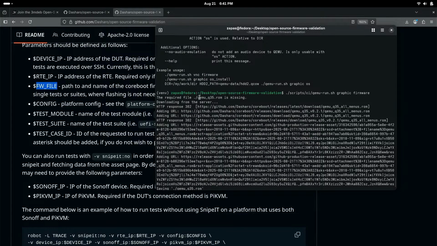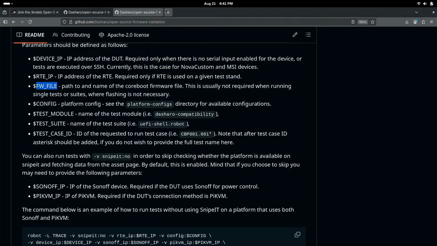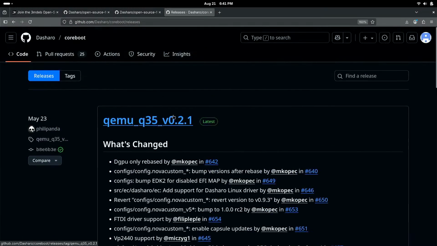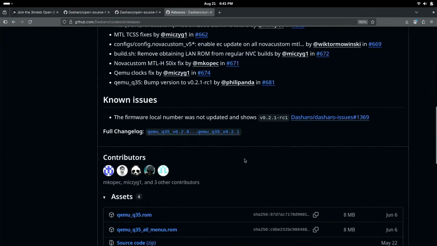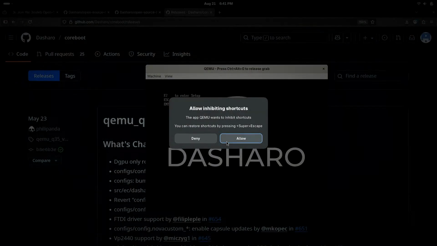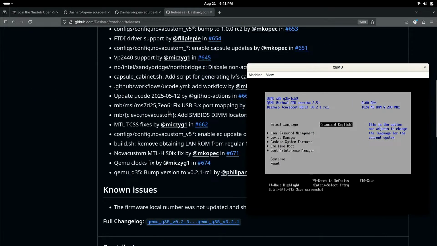The required file QEMU q35.rom is missing. It's the firmware file that QEMU will run. We don't have it here. It is automatically downloaded from our repository. Here's the QEMU v021 release. It's the latest one. Here's the file that is downloaded. So as you can see, we know where this firmware comes from.